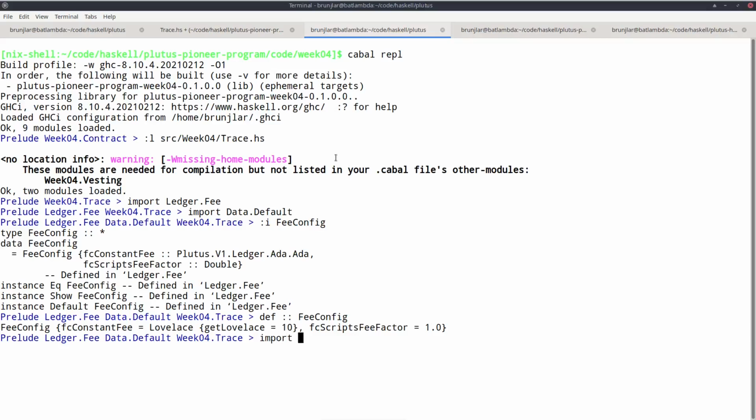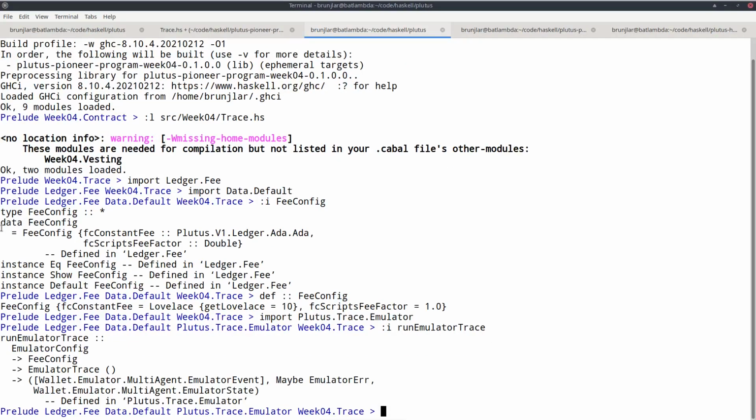So let's load the Trace Emulator again. Recall we were looking at the runEmulatorTrace function. And now we have looked at EmulatorConfig and FeeConfig, and we can use def for both. So we can use runEmulatorTrace def. The first def will be the default emulator config, which gives us 10 wallets with 100 ADA each. The second one will give us the default fee config.